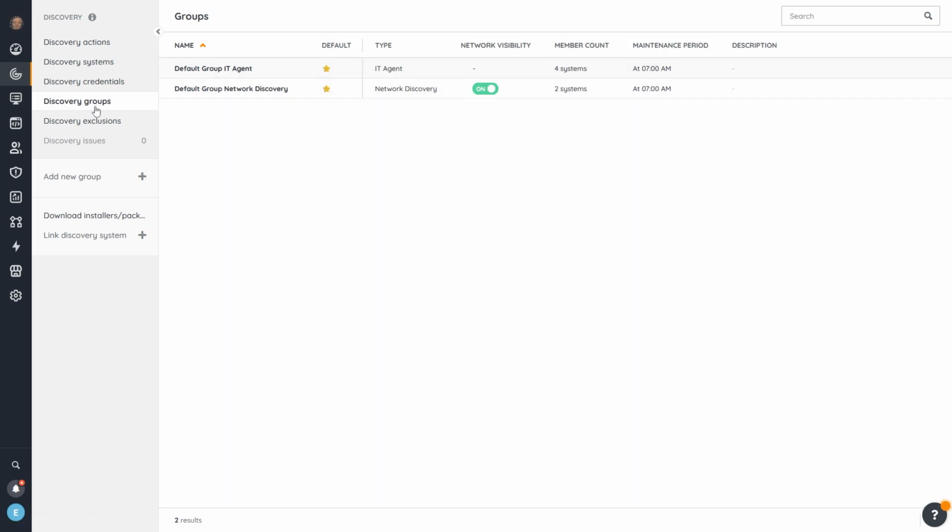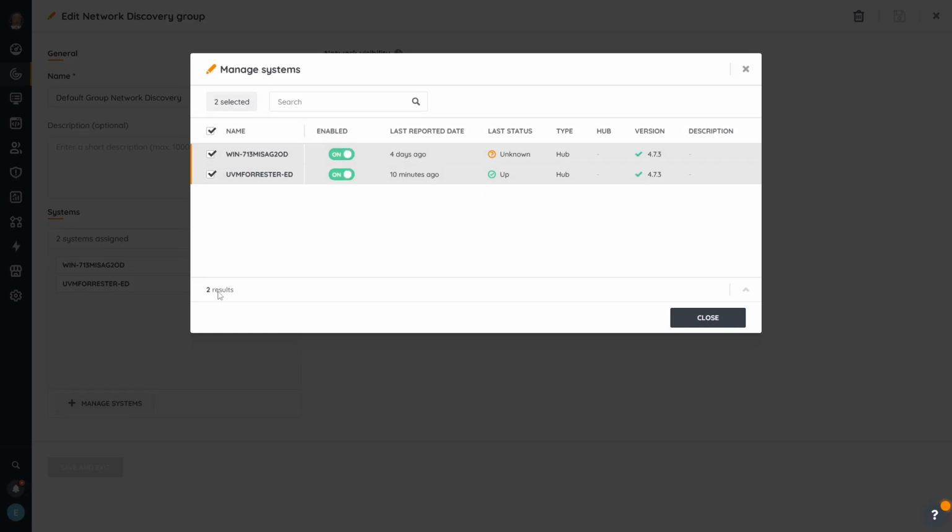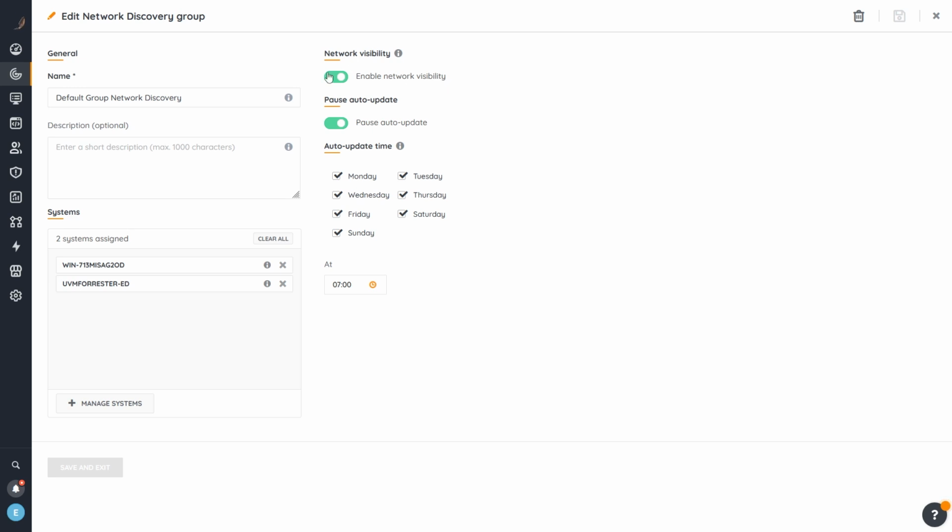So if you go to the groups, there will be a default group, network discovery, and that will have some of your information in here, where you can actually manage which systems will have the passive discovery enabled. So you can see that I have two systems here, both of them are selected, and here you'll see the network visibility. That's the credential-free device recognition.